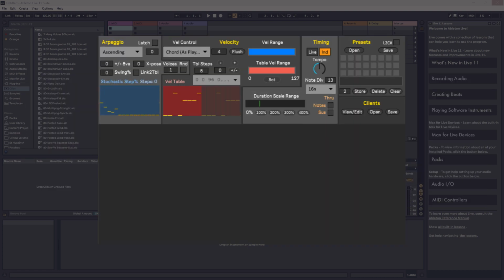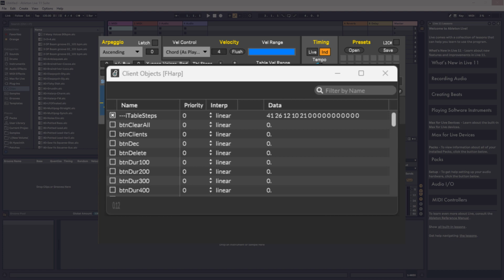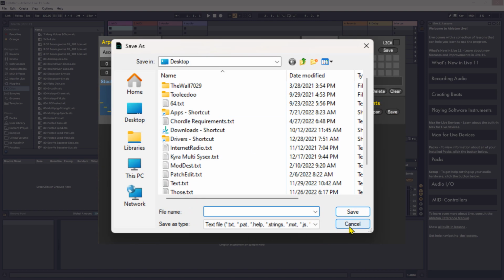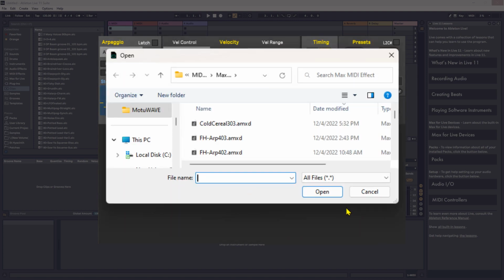As we did for Cold Serial, we've added client object management tools to F-Harp. Just like in Cold Serial, you can specify which objects you want to be included in presets. Just select the objects whose values you want to save with presets, and save the client text file. When you want to retrieve it in an Ableton set, just click on Open and select the client file you want to apply.